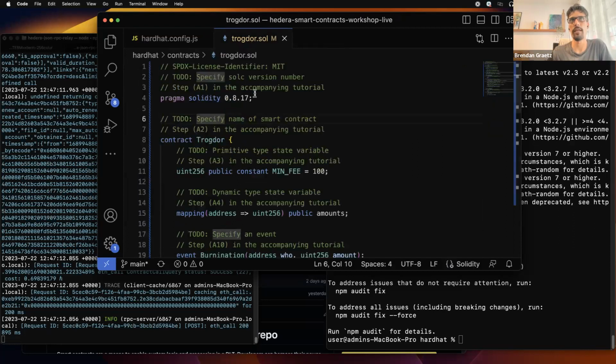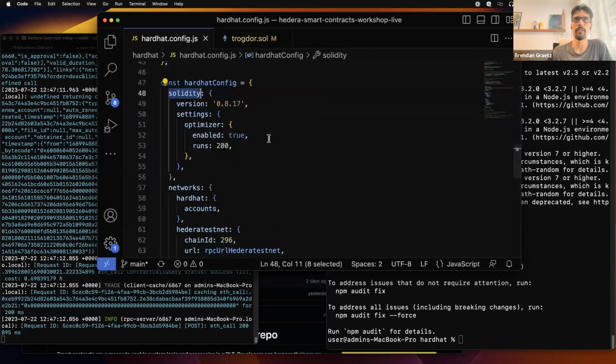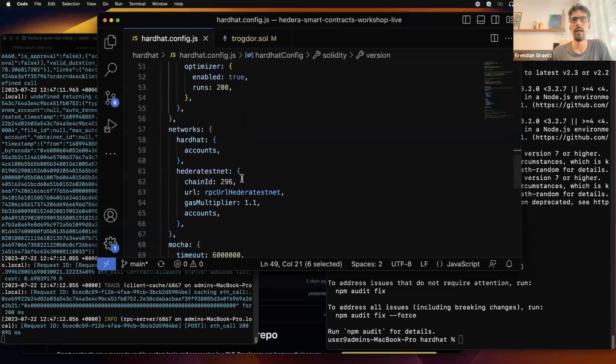It's vital that this matches the pragma that you specify inside of the files. So here we're going to use 0.8.17. All right. Next thing here is that we have to specify different networks.